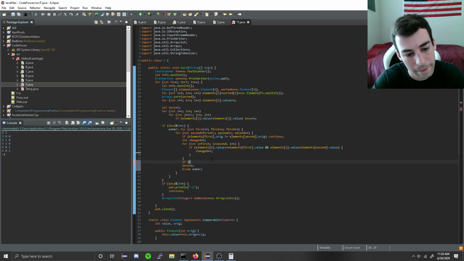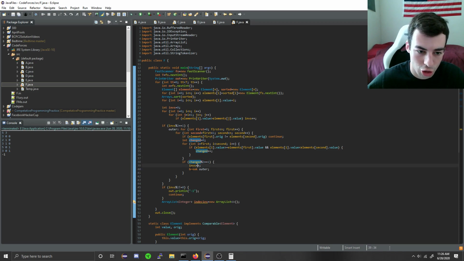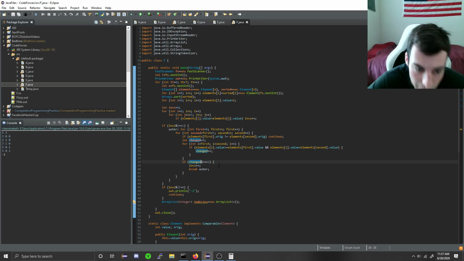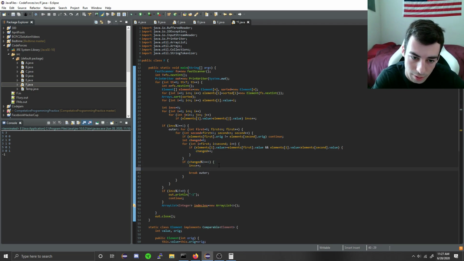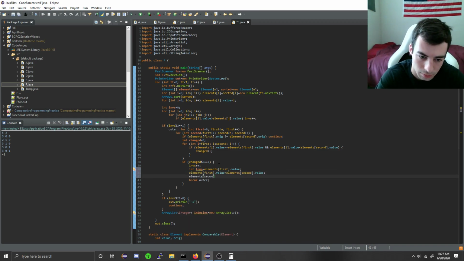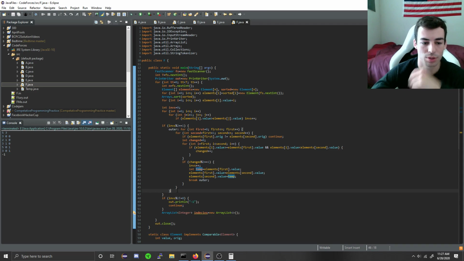So now if changed mod 2 is equal to 1, then change the inversions by some amount, break outer. Oh, we also have to swap them. Yeah, let's do that. So swap them. So int temp equals elements at first dot value. So first's value equals the second one's value. So this will swap their values. So now we need to resort sorted.